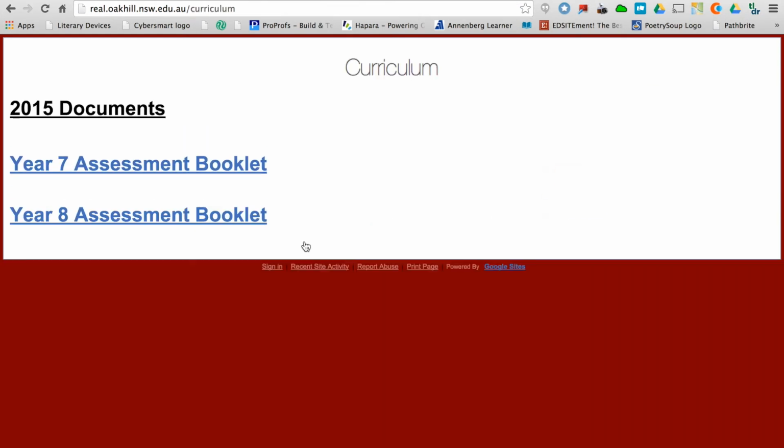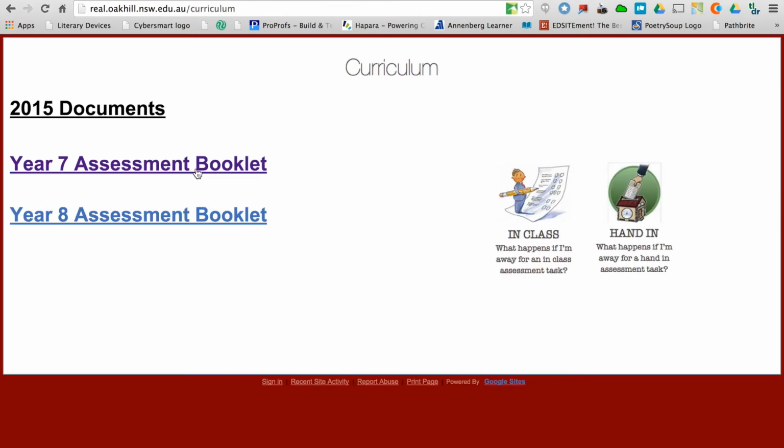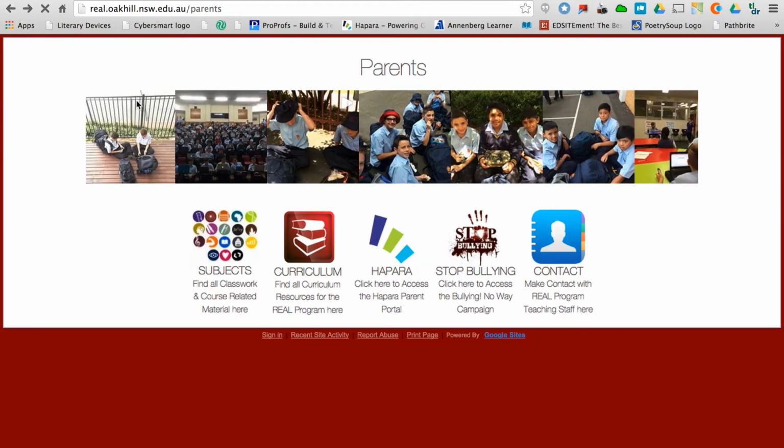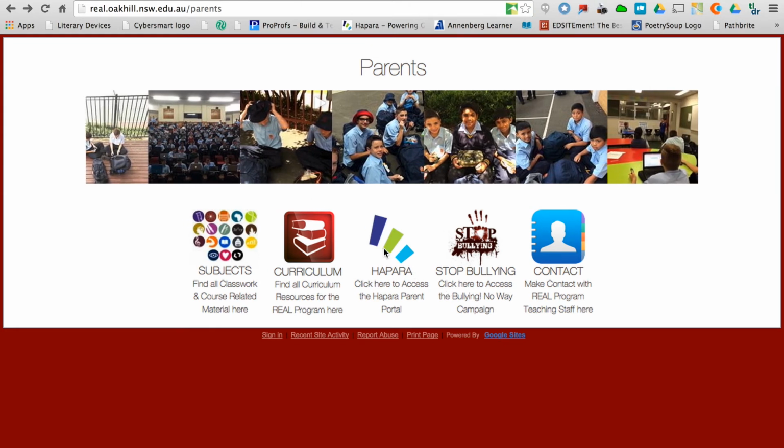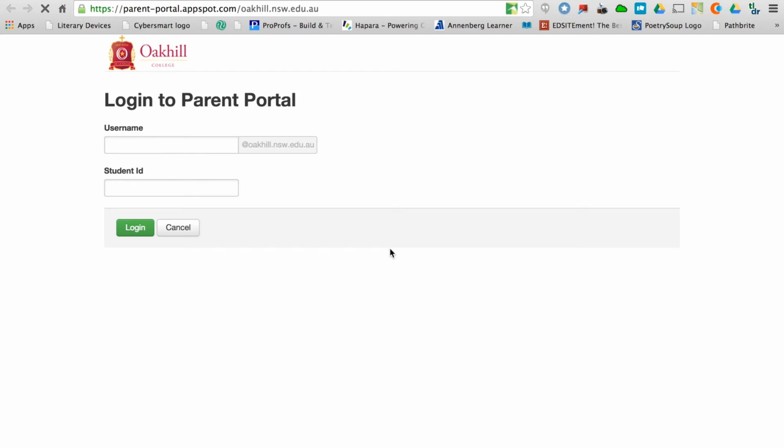In the curriculum section, you'll find the Year 7 assessment booklet that you can download as a PDF. It also allows you to find out what happens if you're away for an in-class assessment task or a hand-in assessment task. There's a little infographic that students and parents can follow. But most importantly for parents is the access to their son's Google Drive through the Hapara parent portal.